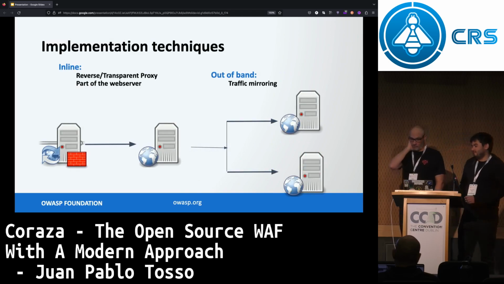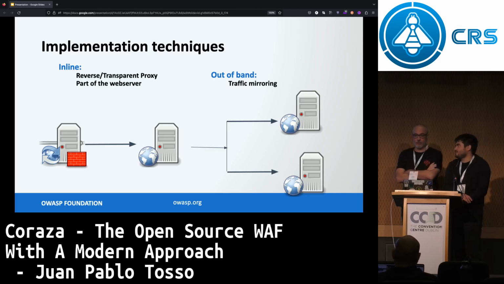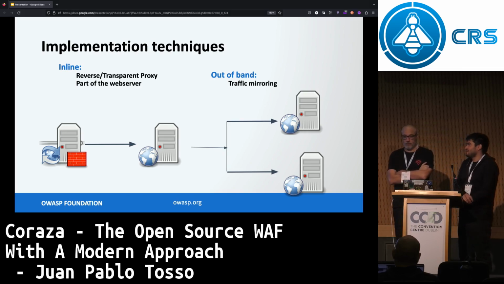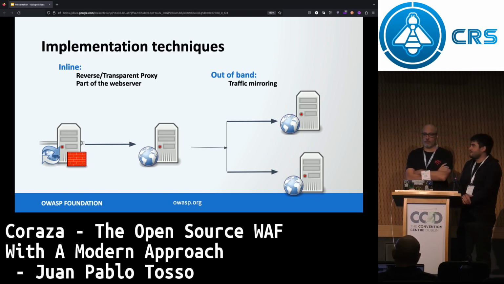Okay, so one of the paradigms or patterns that had to be defined during the early ages of the internet was which were the implementation techniques for web application firewall. So at the time, there were 2 major concepts, which were inline and out of band. Basically, inline, you will have your application inside a router, a web application firewall, a transparent proxy, a reverse proxy, or even part of the web server. And out of band, where you will do something probably like port mirroring and asynchronously handling the requests.